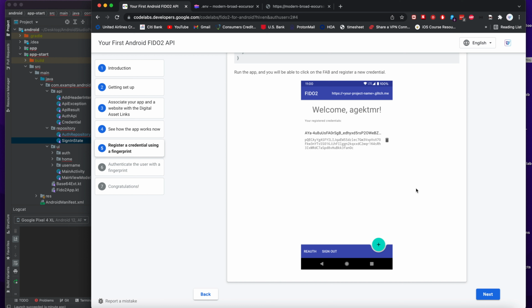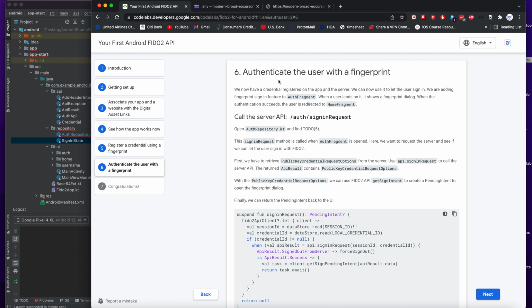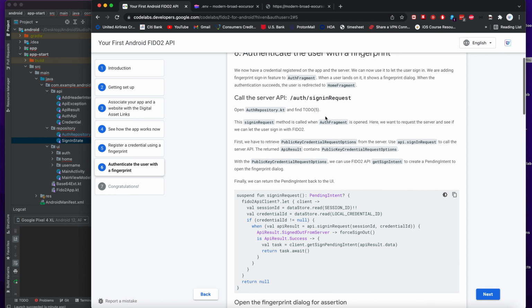Alright. Keep going. Just ran on my device and it worked. Alright. Authenticate the user with the fingerprint. We now have a credential registered on the app and the server. We can now use it to let the user sign in. We are adding a fingerprint sign-in feature to the auth fragment. When a user lands on it, it shows a fingerprint dialog. When the authentication succeeds, the user is redirected to the home fragment.